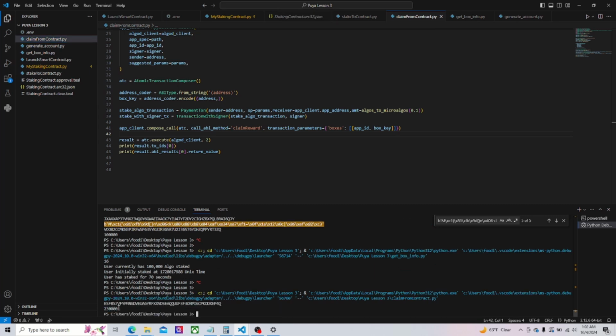and see the reward that we've gotten, assuming this goes well. Perfect. So we received 230,000 microalgo as a reward. And this includes our 100,000 original stake amount. So we made 130,000 algo here.